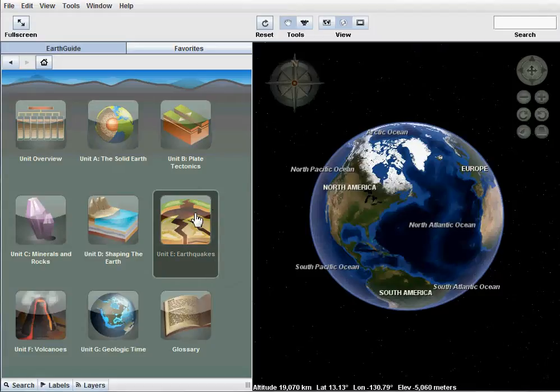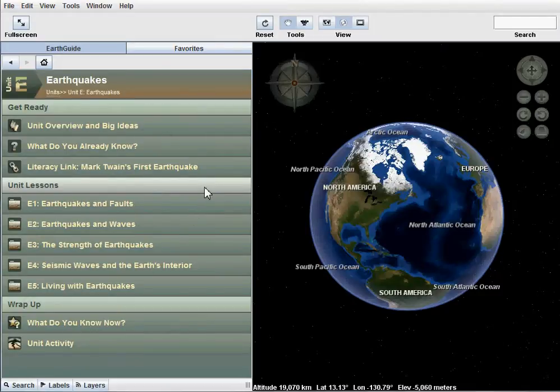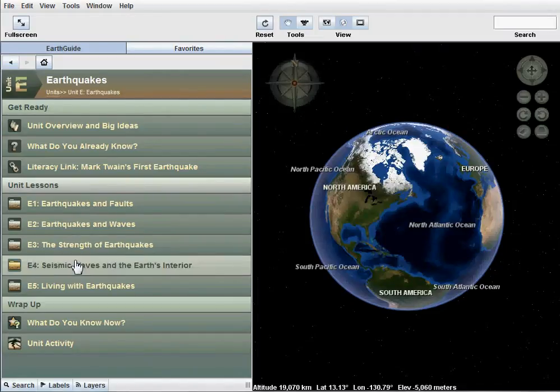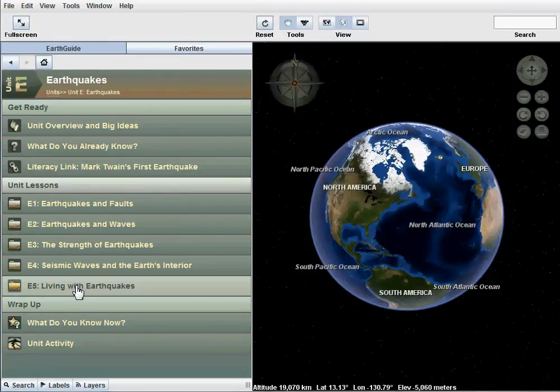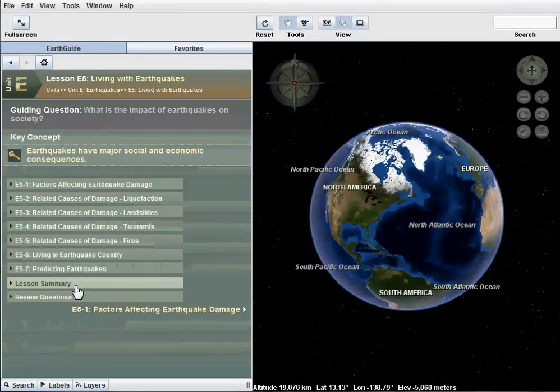Let's have a look at one of these in detail. Let's click on Unit E, Earthquakes. This screen now shows us the lessons that together make up the Earthquakes unit. We can see that under Unit Lessons there are 5 lessons in total. Let's have a look at the last one, E5, Living with Earthquakes.